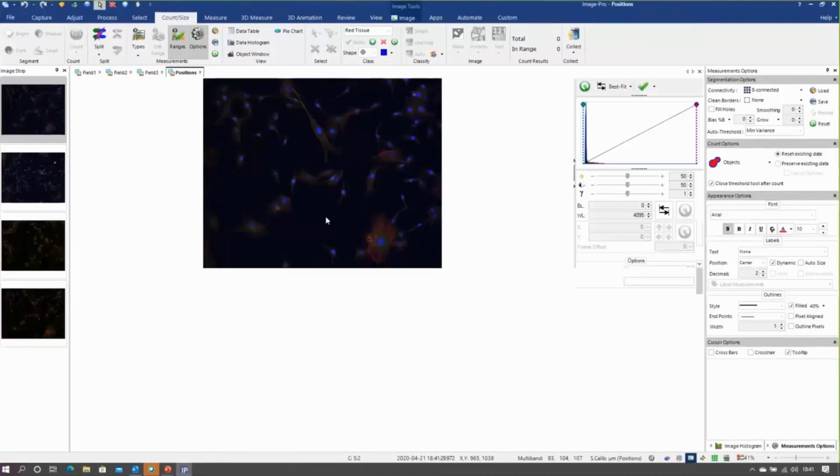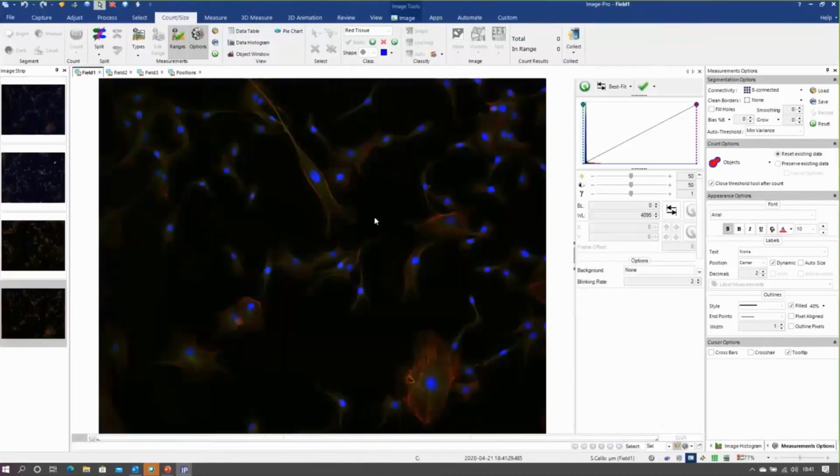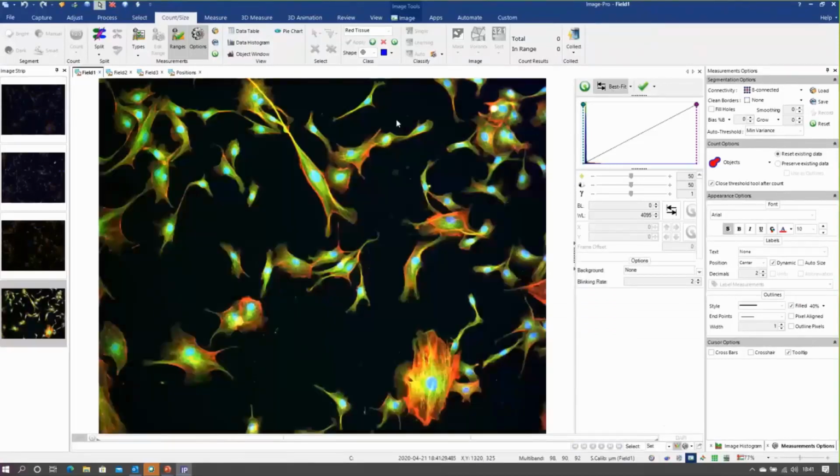Okay, so what I have here are three different fields of view, and these are actually composite images. Let's just improve the contrast here. So what this means is this is a multi-channel data set. If you look at the status bar at the bottom here, you can see the word multi-band and three different gray levels. So I've got three monochrome channels which are currently being superimposed on each other, so we can see them all in the same image.